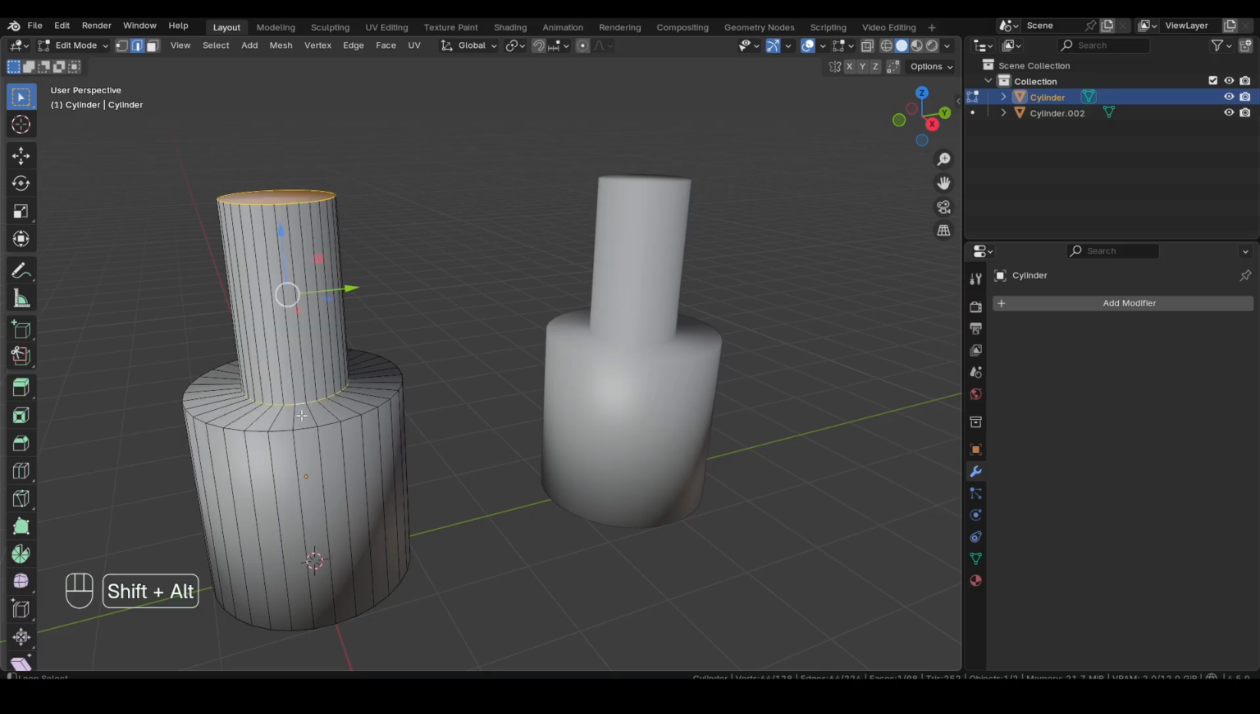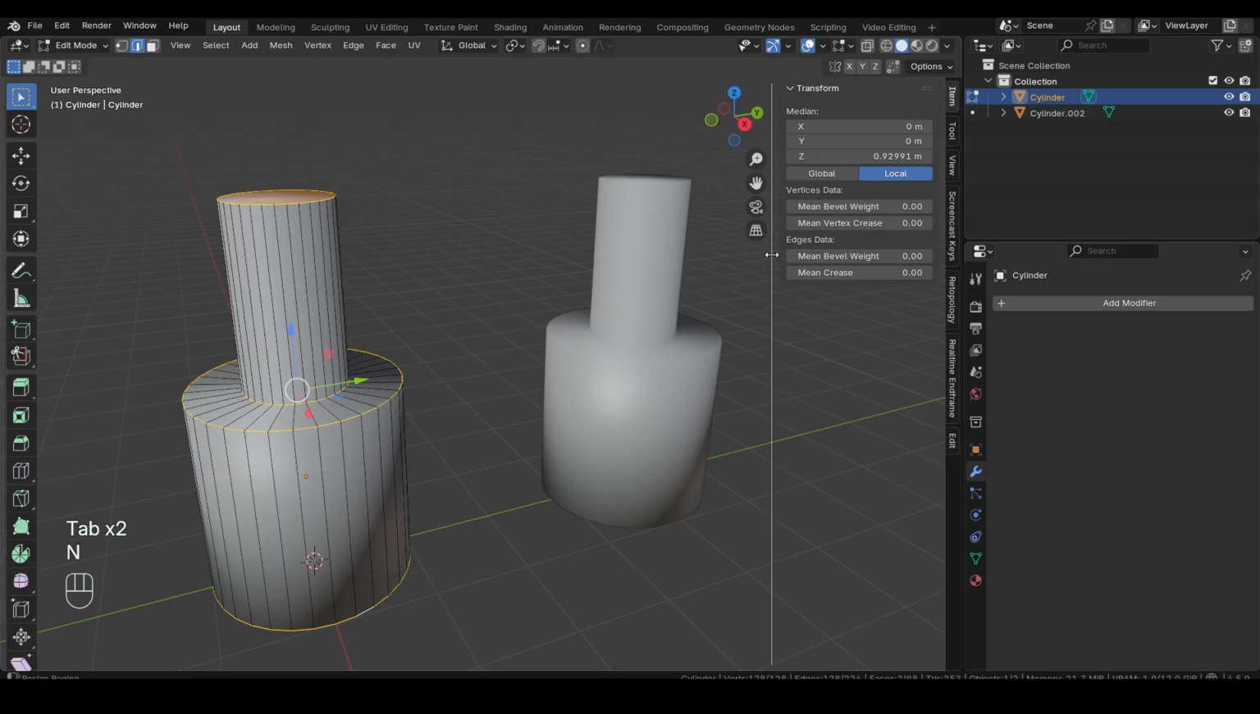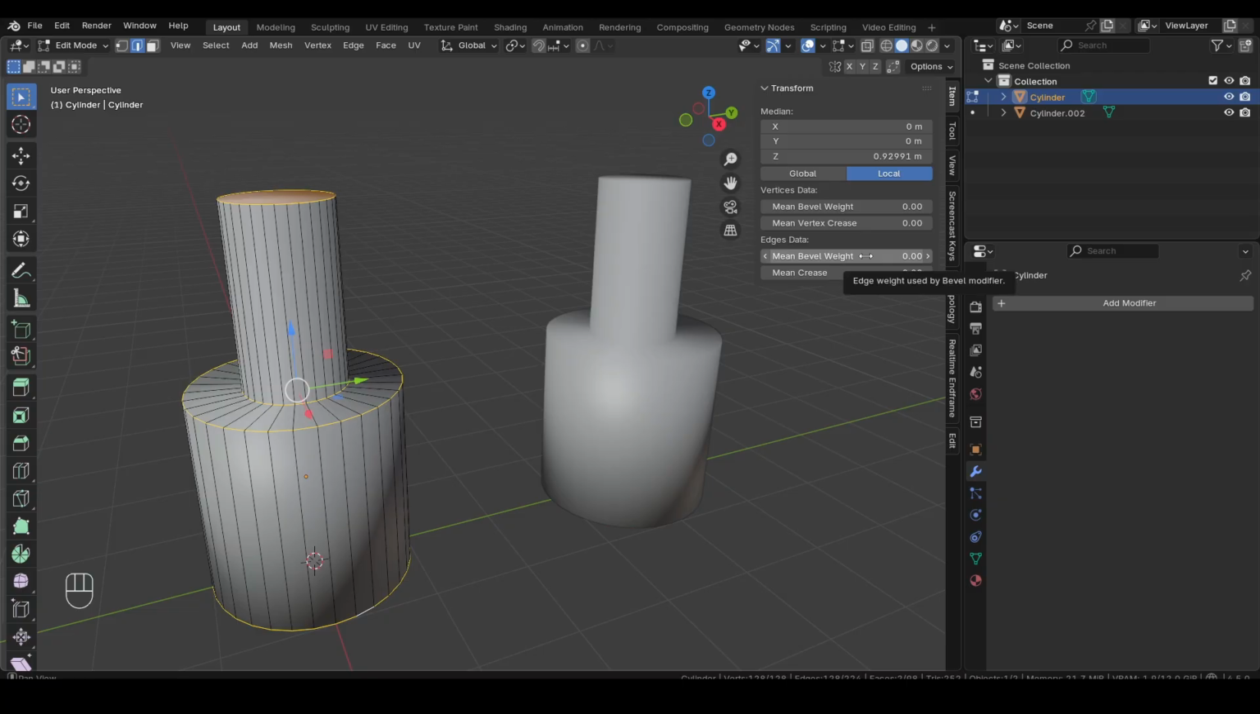Mean Crease and Bevel Weight are values that influence the behavior of the subdivision surface and bevel modifiers, respectively. We can set these values for selected edges in the Transform panel of the 3D viewport.